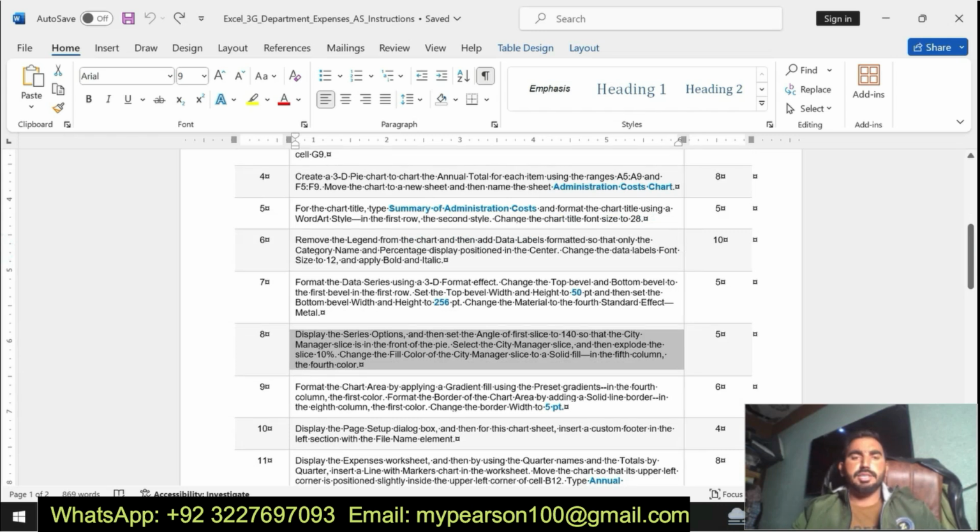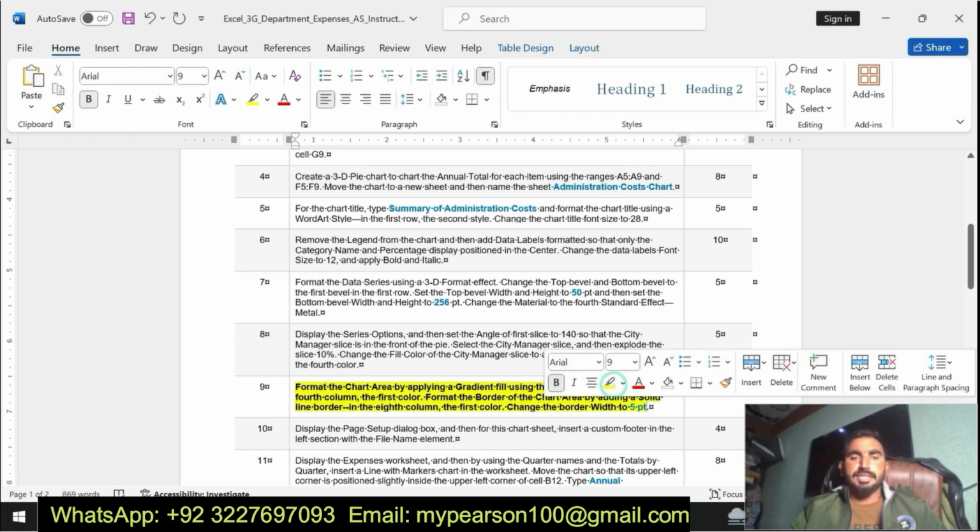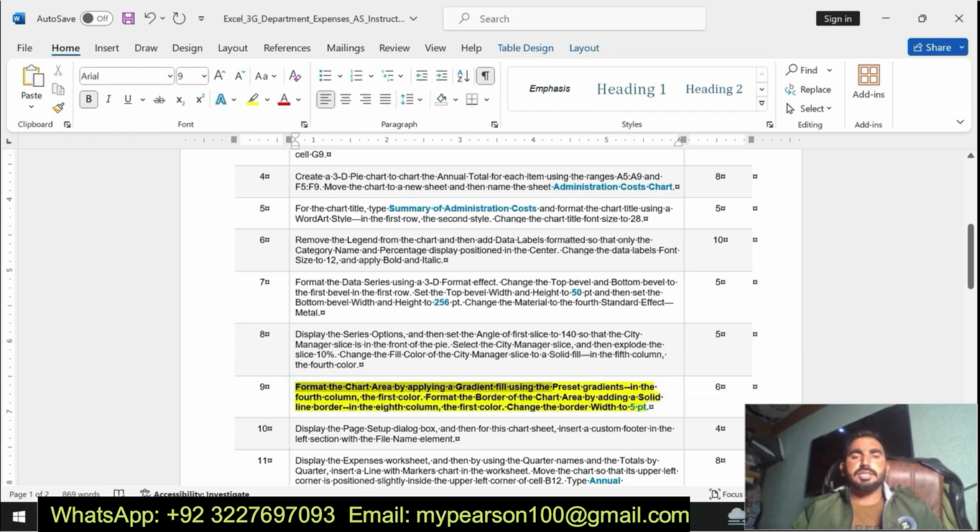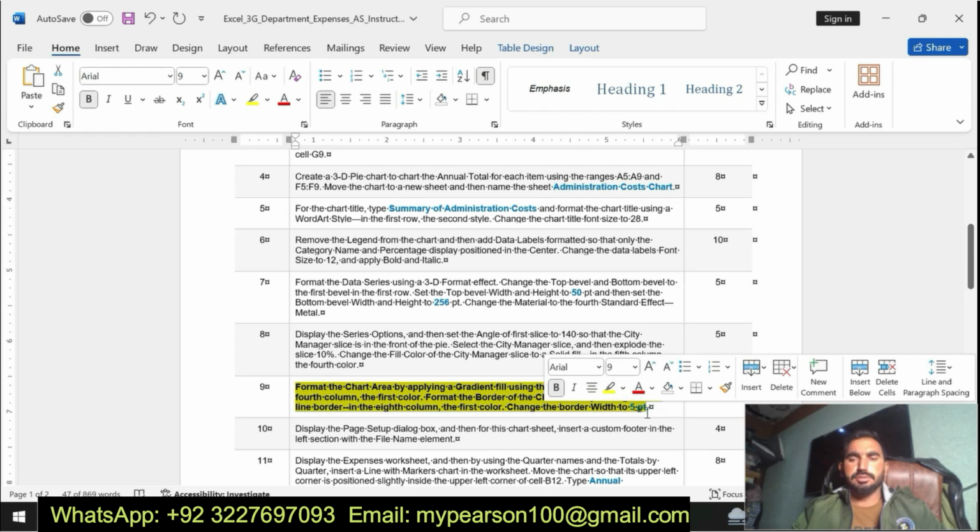After step number 8, I am going to move to the next step. Here is our next step. Step number 9. Format the chart area applying a gradient using the fourth column and the first row. Format the chart border, line border in the 8th column in the first row, and change the border weight to 5 point.